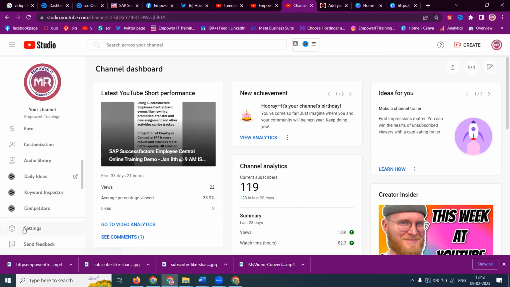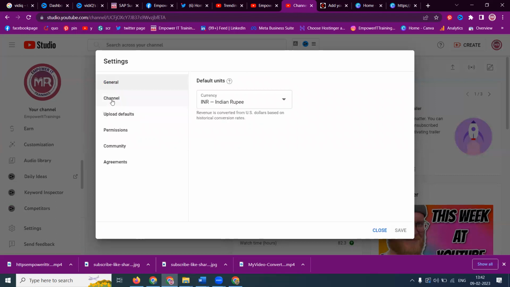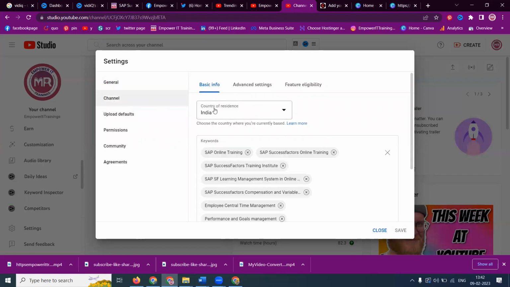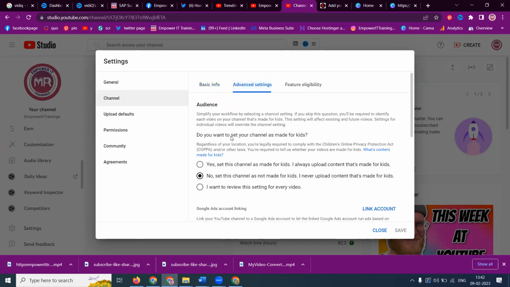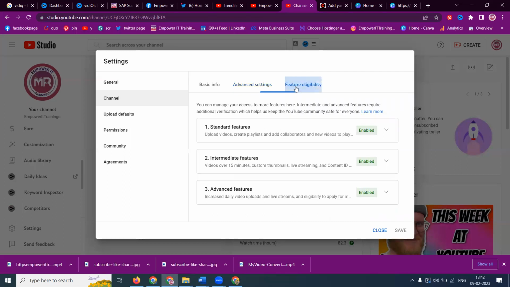Go to your channel and click settings. First of all, go to the channel. Set your Indian currency, then advanced settings. In settings, this channel will be made for kids. It is compulsory, you have to enable this option. Also, future playlist is compulsory, enable it.